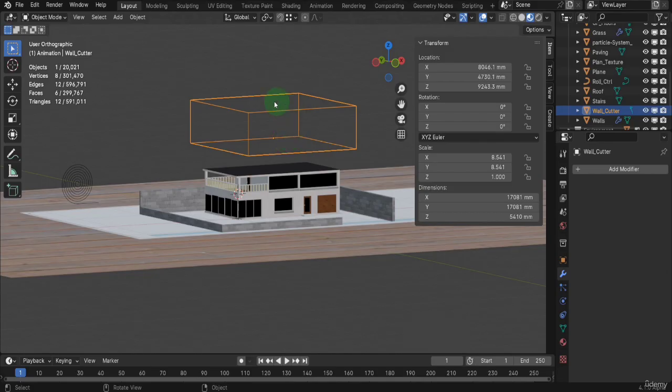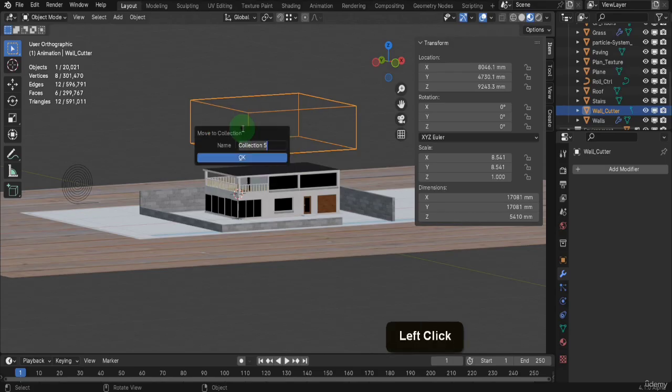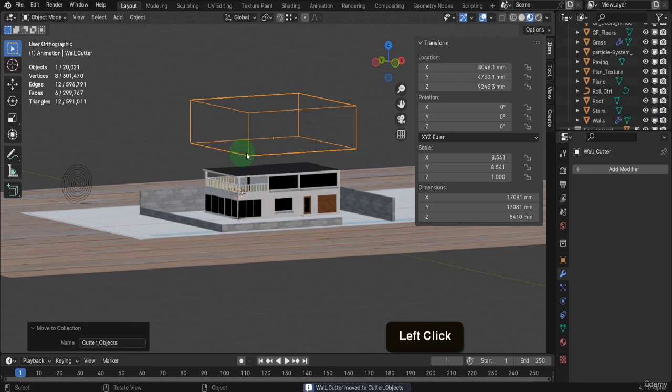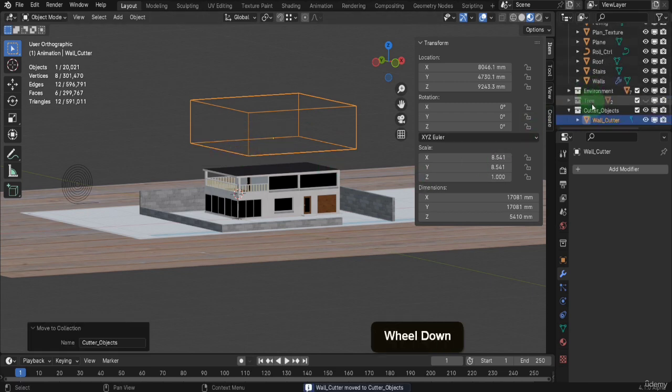Let's move this into a separate collection, so press M and we can create a new collection. Rename this cutter objects. In the outliner, we can press the period key and bring this into view. It's really important we uncheck this icon, exclude from render. That way, this cube object will not be included in the final render. Otherwise, you'd see a cube covering the entire building.